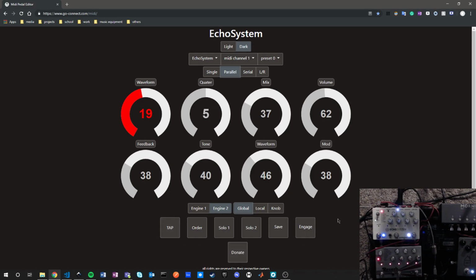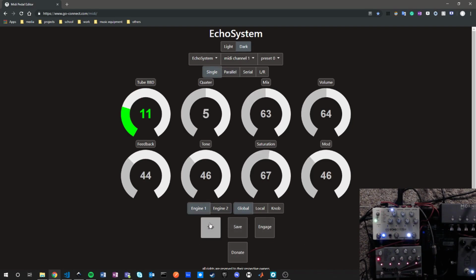Now, in single mode, some of the buttons will go away. So you just got tap, which is obviously just the tap, same as that. You can save and engage. We'll go through save a little bit later. But if we go back to parallel, we have some more options.